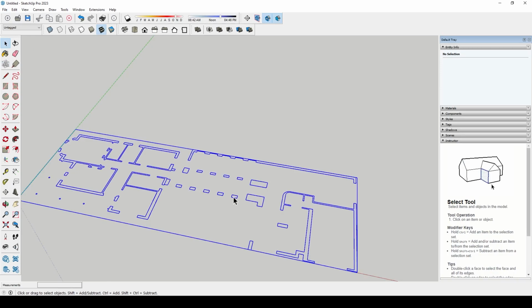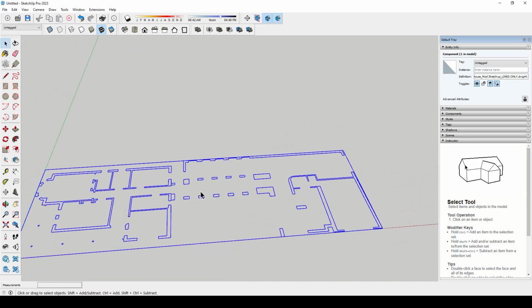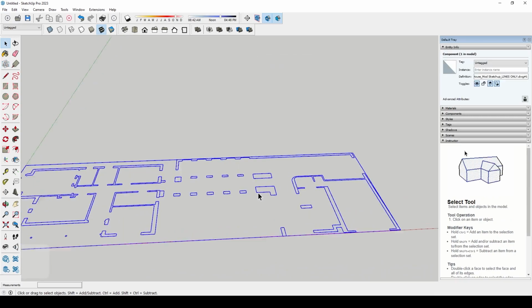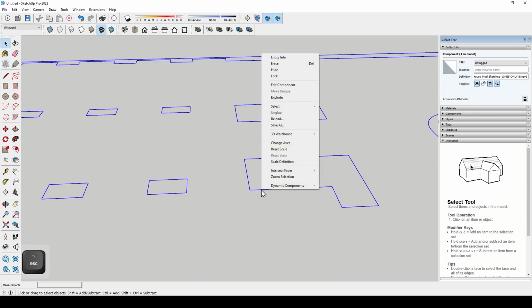Now the next step we need to take on board is exploding this. So at the moment, it's not editable. We can't do anything with this, so we need to explode it. What we're going to do is right click on a line. So sometimes you might need to zoom in to be able to right click on it. There we go. That's nice and easy. And we're going to go up here to explode.